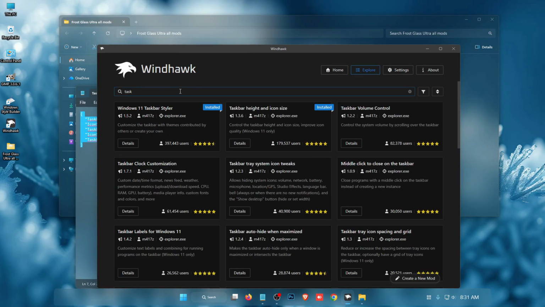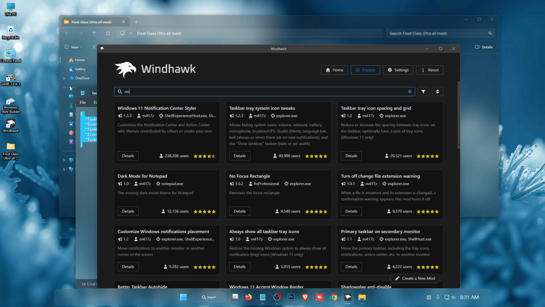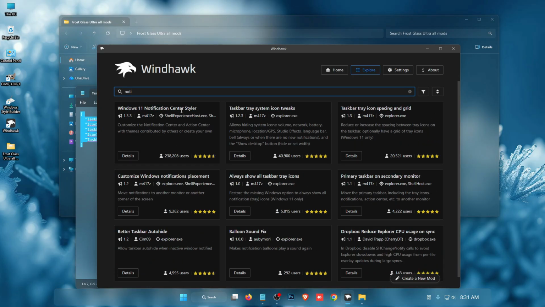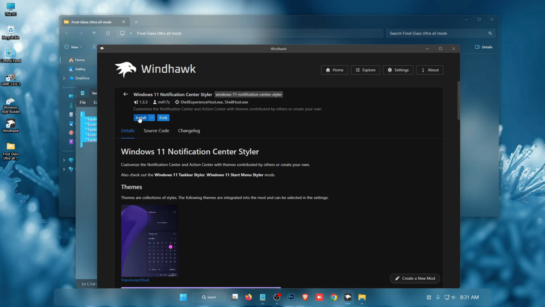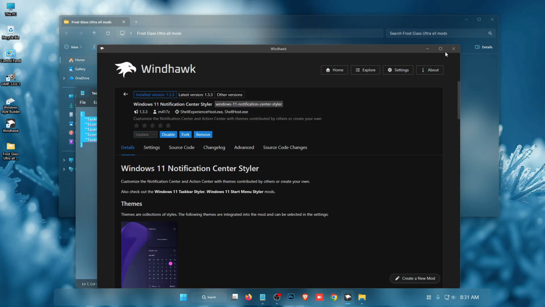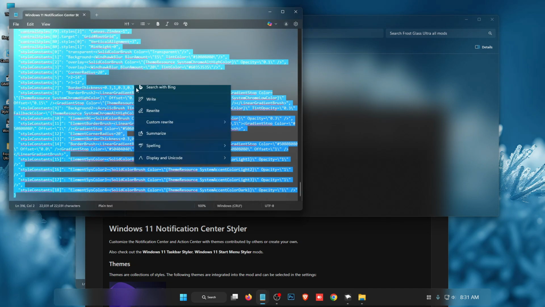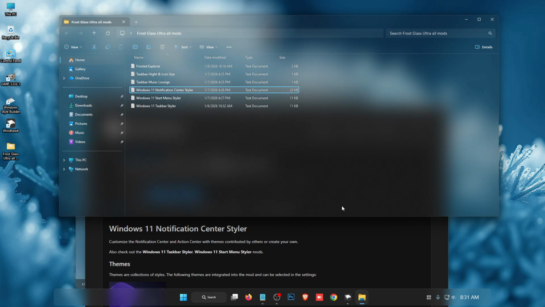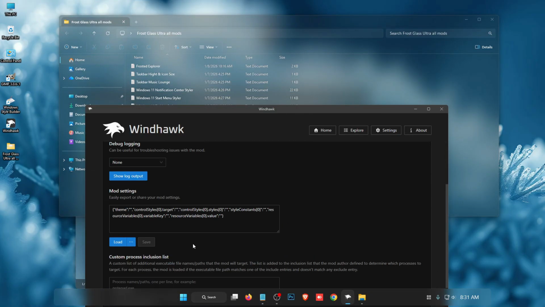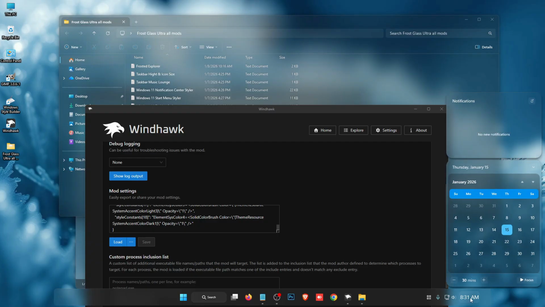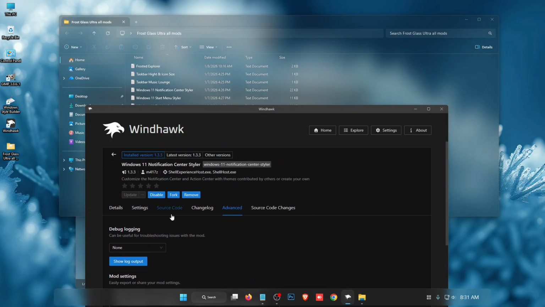Now we have to install the notification installer. Here you can see Windows 11 notification installer. Click on details and then click on install and then click on install. Okay, then open this notification installer script and copy this complete script, then go to advanced and paste it here and then click on save. Okay, and one more thing, this customization is not going to affect your system performance at all.